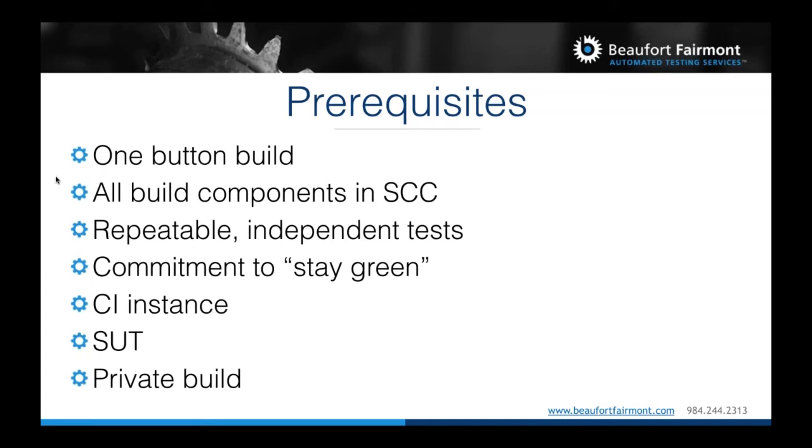Makes sense. So another quick question is, what is SCC? Oh yeah, so source code control. So that's your Git or your TFS or Subversion or whatever. That's your source code control system, right? You may know it as Bitbucket or GitLab or something else.